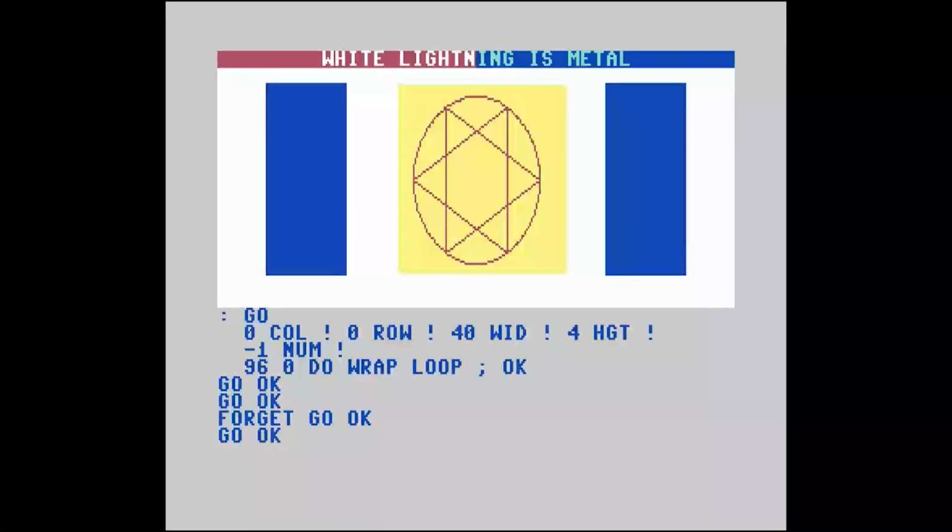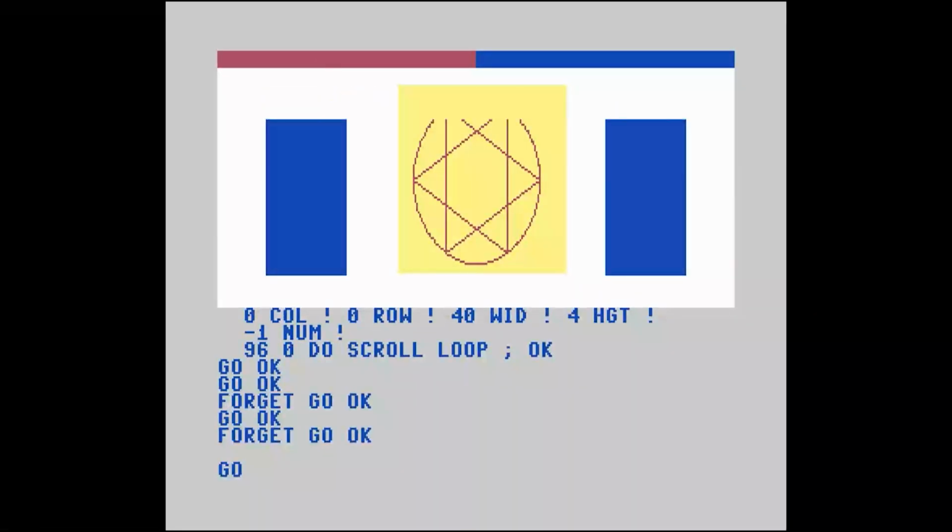Now the word scroll does the same thing, except that instead of wrapping the pixels back around, it just truncates them. So if you use the word scroll instead, we can see that it's going to just scroll off the screen, and now it's gone.